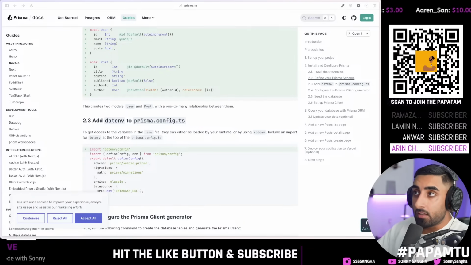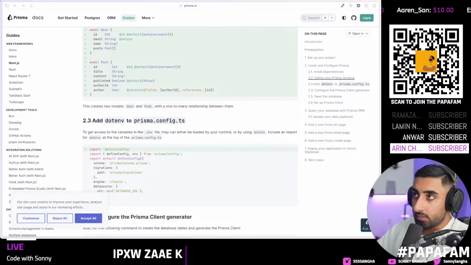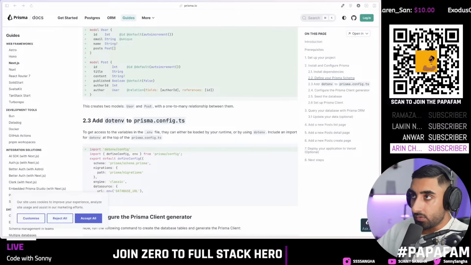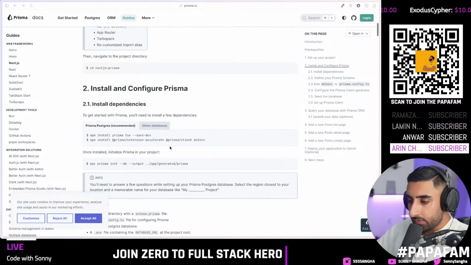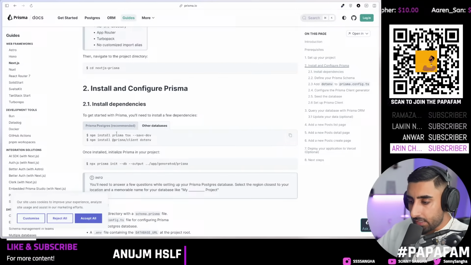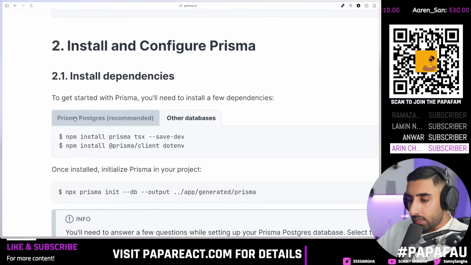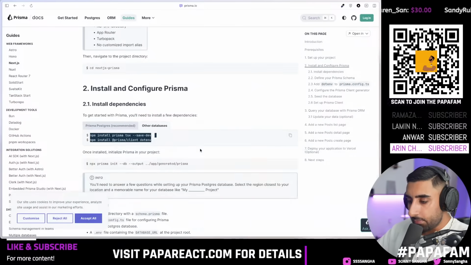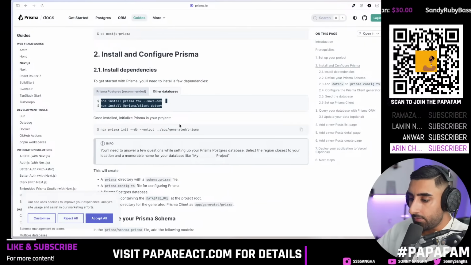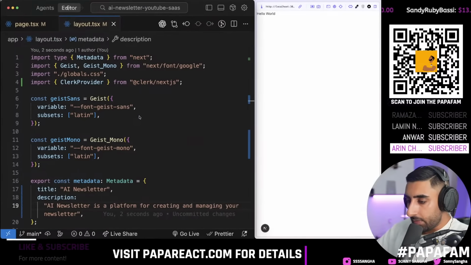Remember, if you do get lost at any moment, the entire source code is available and I've given it to you. So you guys can feel free to simply go over there and get started with that, right? So yeah, we're going to go ahead and run these commands here. Okay, Postgres. Oh no, so sorry, not this one, other databases right here. Yeah, we're not using Postgres, we're using other databases. So npm install Prisma TSX and Prisma client with .env. Okay, so head back over here.